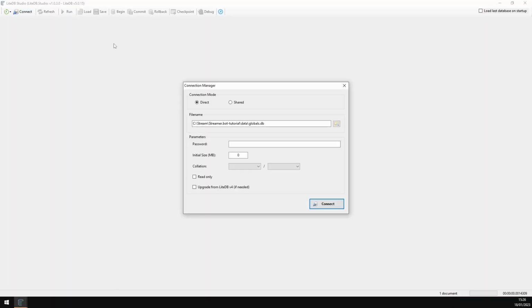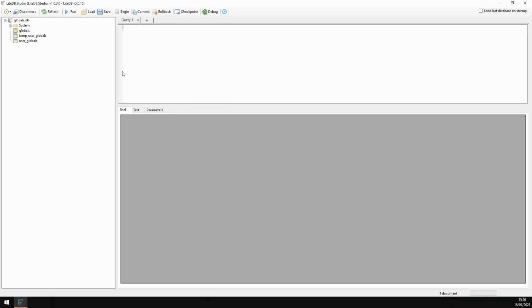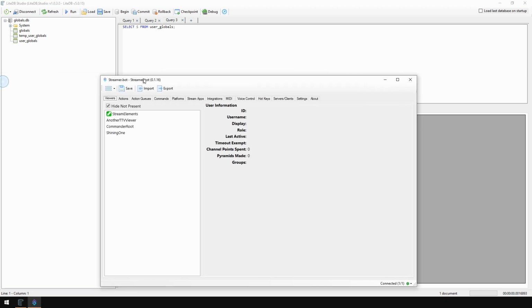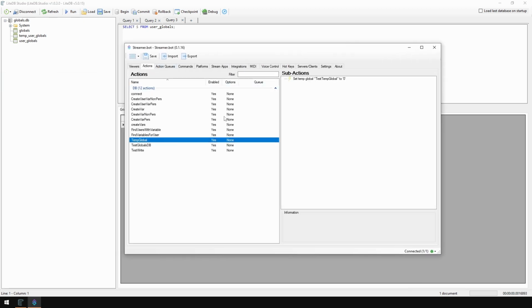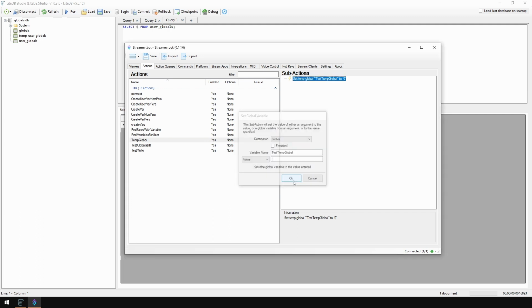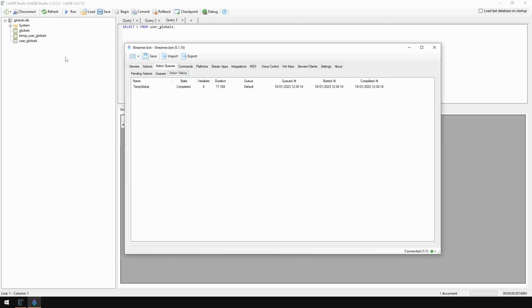Let's use LightDB Studio to poke around the Streamer.Bot global DB file and understand how everything's saved internally. This system folder, don't touch it. Seriously, you don't need to play with that. And here we have three collections. Globals, which holds persistent global variables. Temp user globals, which holds non-persistent user variables. User globals, which holds persistent user variables. There must be a fourth, temp globals, which holds non-persistent global variables. But it gets deleted on every Streamer.Bot start.